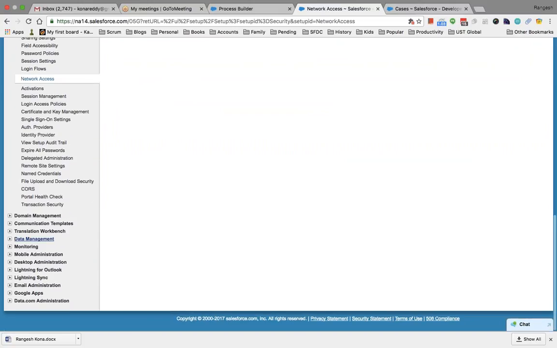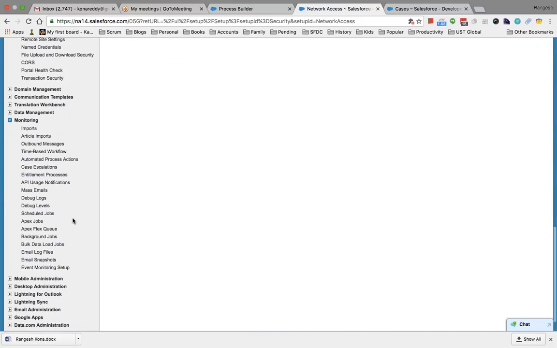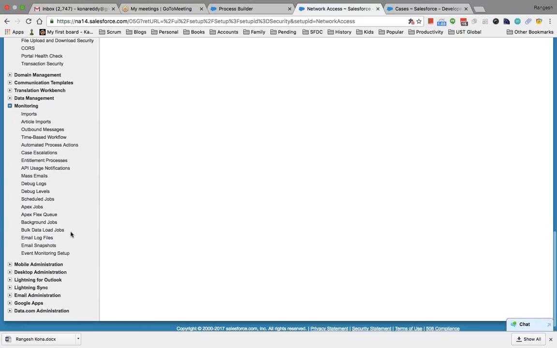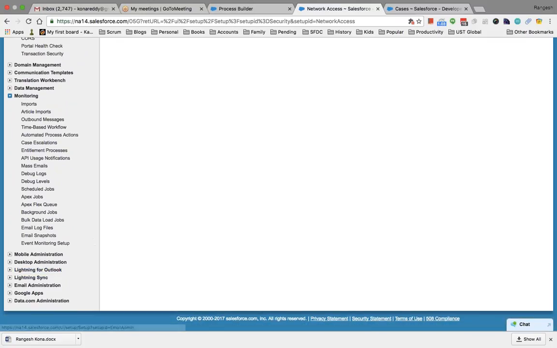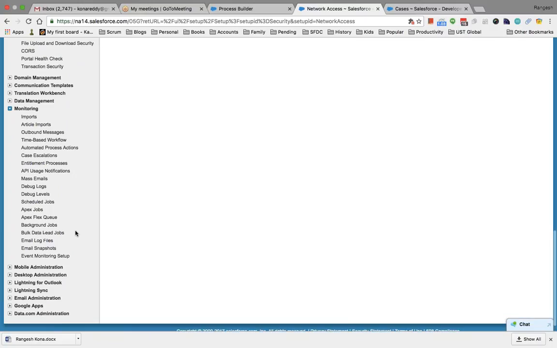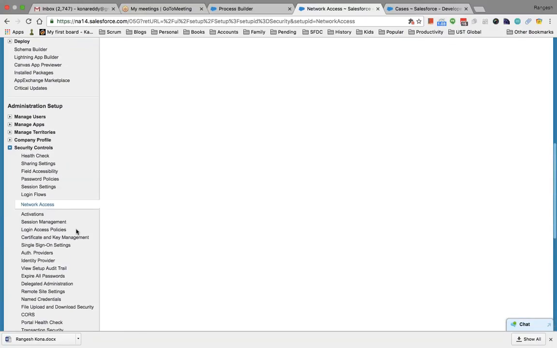Then let's talk about monitoring. Here we have automated outbound messages. Whenever we know workflows are there, outbound messages are there, that one. And then we have article import, lightning, article communication, data management.